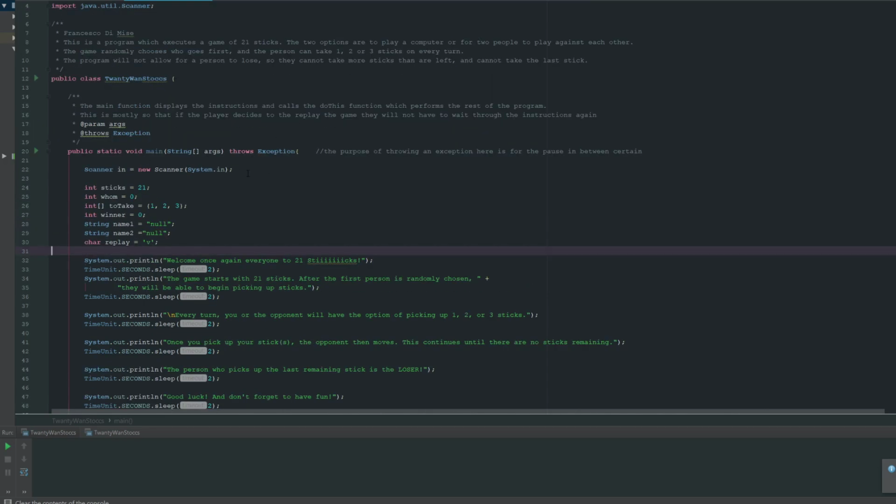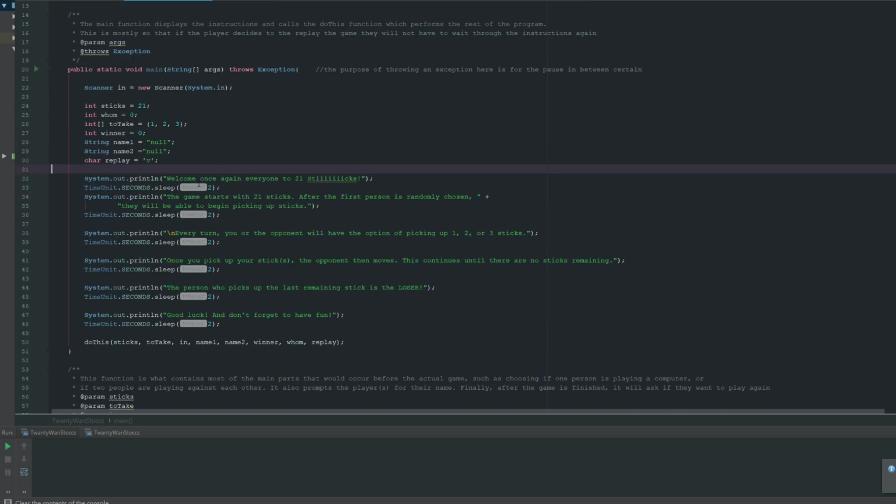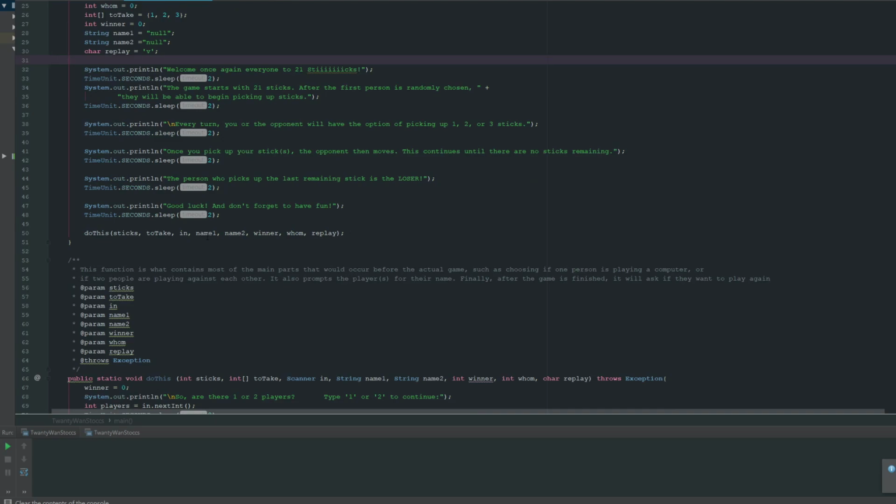Other things we have are a scanner for input and a bunch of variables such as names, replay, the amount of sticks, and whom, which is going to determine who is actually moving. As I said before, this little wall of text presents an introduction to the game and the instructions for the game. There's a short pause in between each line just so the person can read it in time. And then it's going to call the do this function, which has the next part of the program.